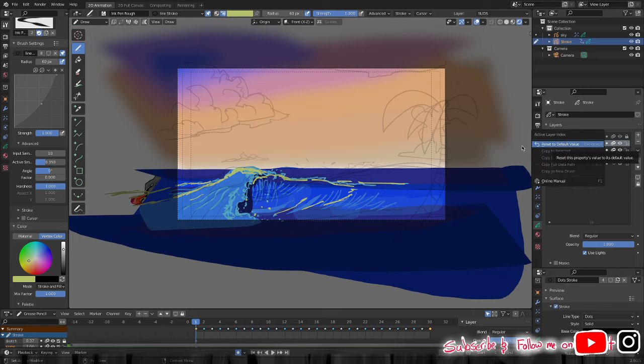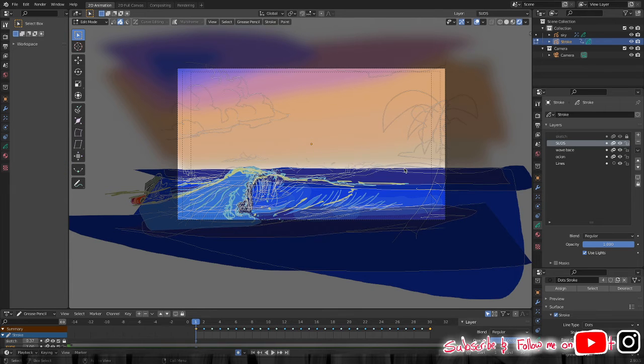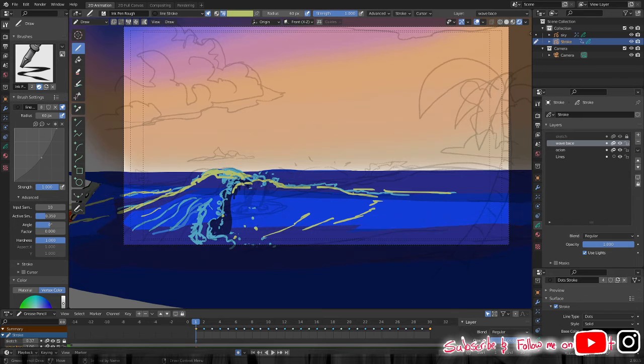So what I'm gonna do is press edit mode, press A, M, and then move everything from the suds to the wave base. And then everything here, the suds itself, I'm gonna delete and go back onto draw mode, and it all should be merged together. So we got the ocean.